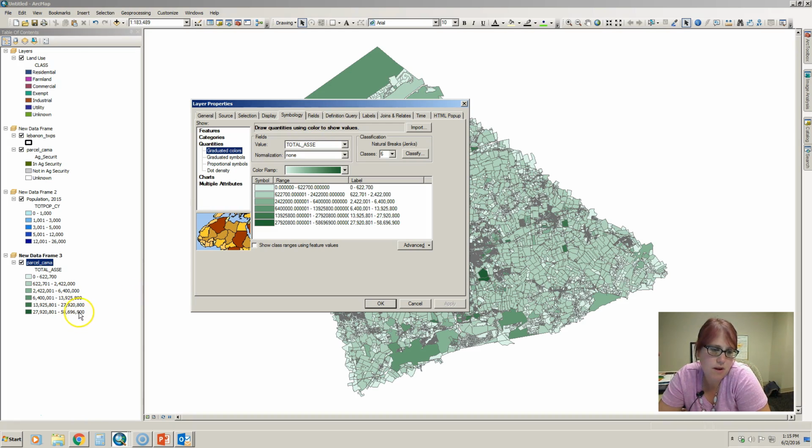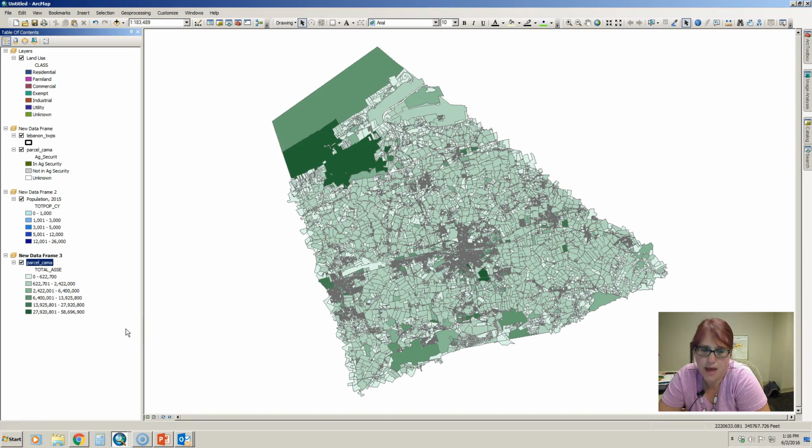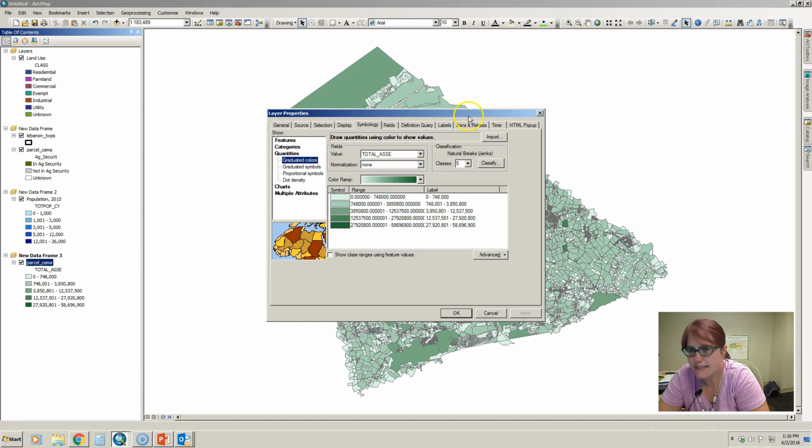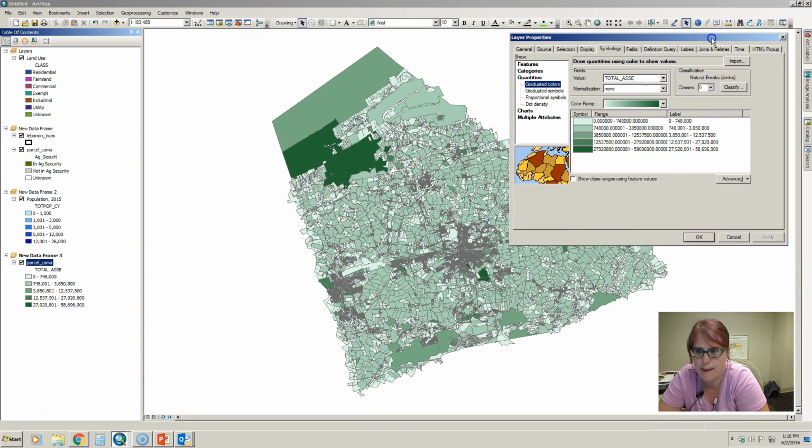In here, you might be able to argue keeping these values the same because they all end in zeros, not like the previous example where they were a little bit more wacky. So I'm just going to keep that as is. So when I hit OK, then we can see how much the parcels are assessed for. And because everything is so similar here, and some of these shades are really hard to distinguish, I'm going to change that back to 5 classes, hoping that some of the distinction will show between them.